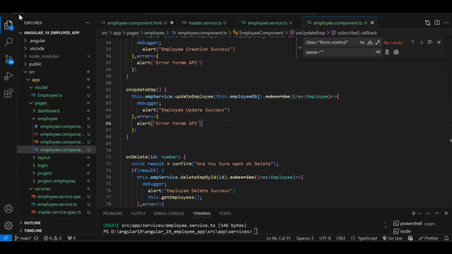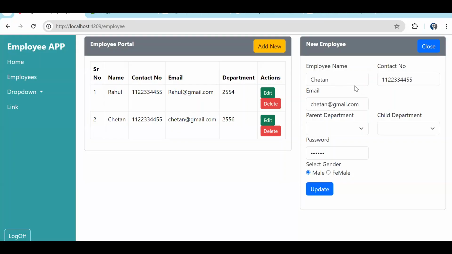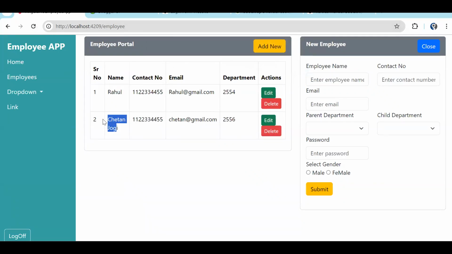Fine. Let's just save and check. Save all. So once we click on edit, instead of Chetan, I'm making full name as Zogi. Fine. Now if I click on update, employee update success. Now even if I refresh, see name got updated. So this is how you update, right?